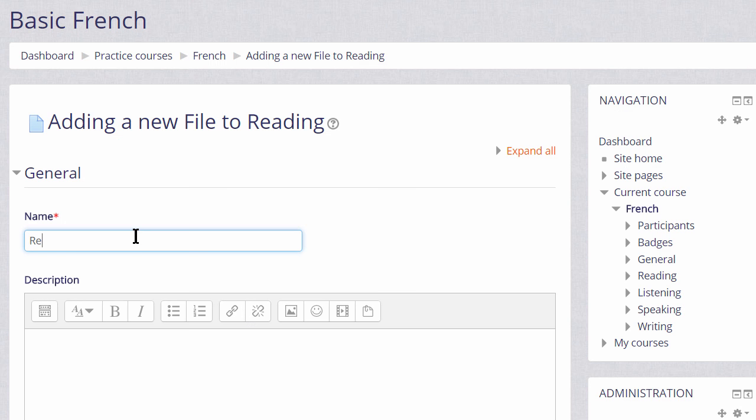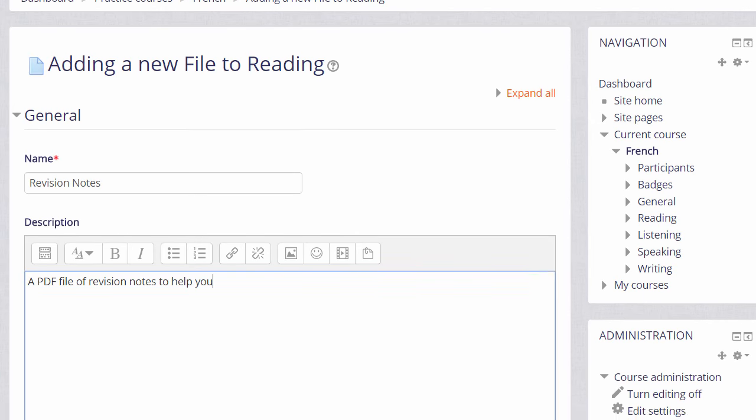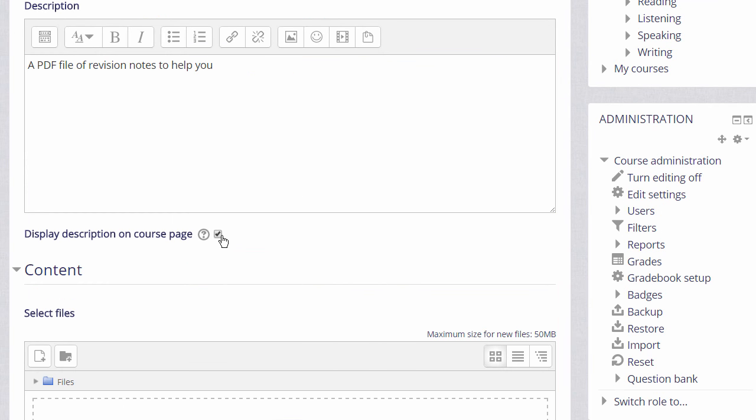to the setup screen. The name is important because the name is what the students will see on the page when accessing it. The description is also important. You may or may not want or need to have a description, but if you want this description displayed on the course page, tick the box Display Description on Course Page.